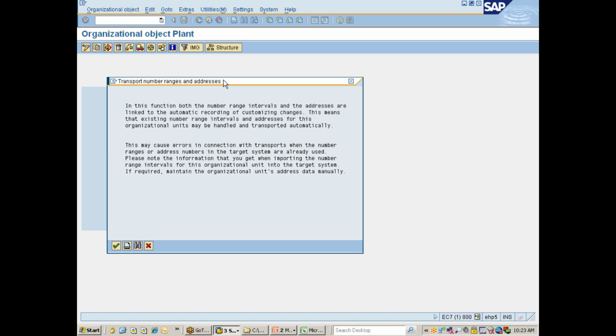Similarly, in the purchasing MM module, I'll be creating a purchase order for the materials required in the plant. So there will be different documents used in different modules. Therefore, there will be different number ranges maintained for the plant in each of the modules. And that's what the system says. I'm taking these number ranges into automatic recording of the customization changes. That's what it says. You say yes. Okay, we will go and alter the number ranges at that point of time.